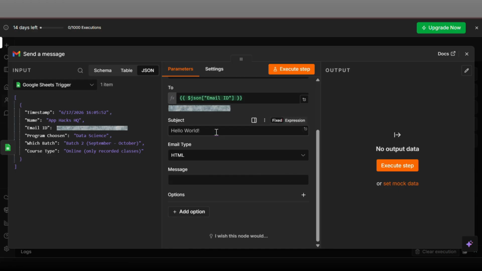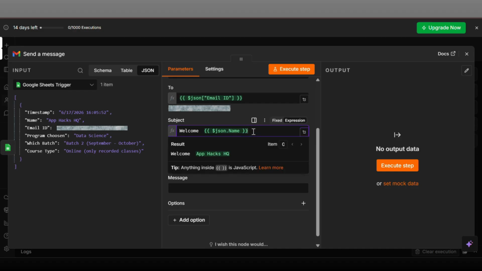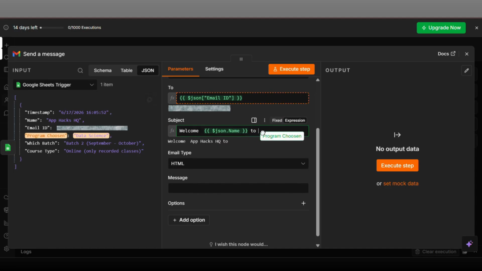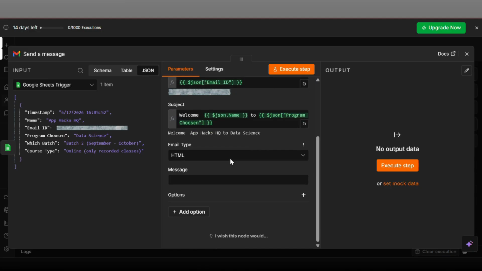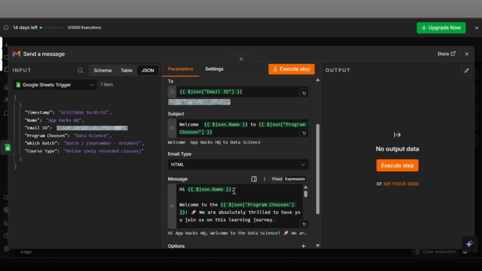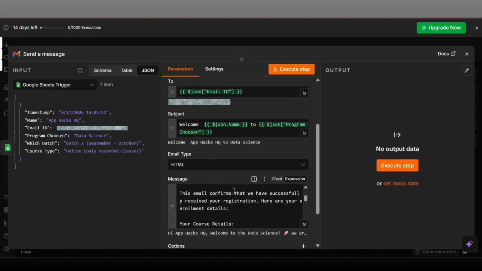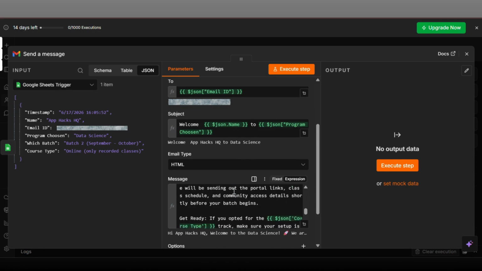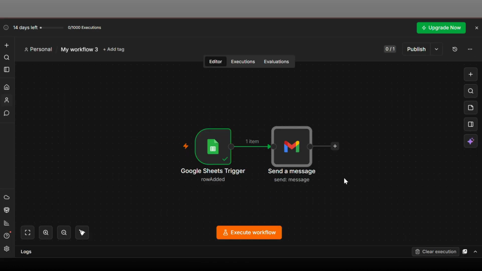And for the subject, we'll type in welcome, the name, to their program chosen. Here in the message section, you can type the body of the mail. So now I have written my body in the message and your automation is done.